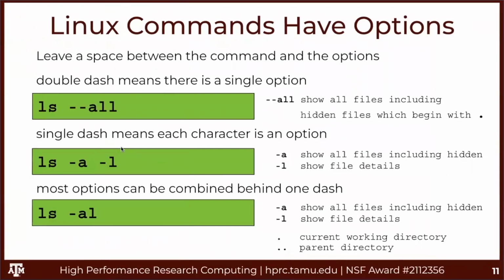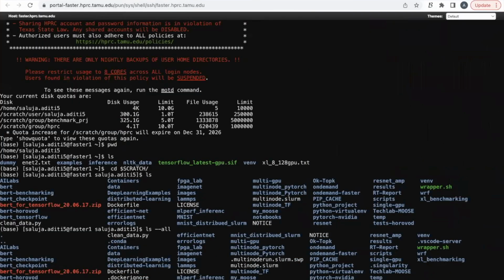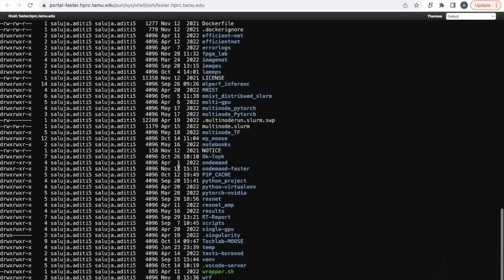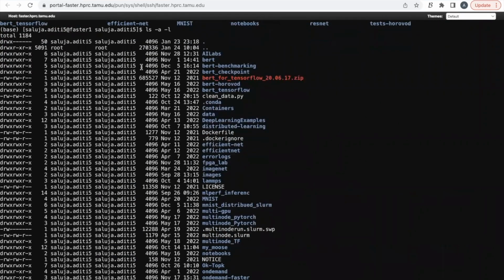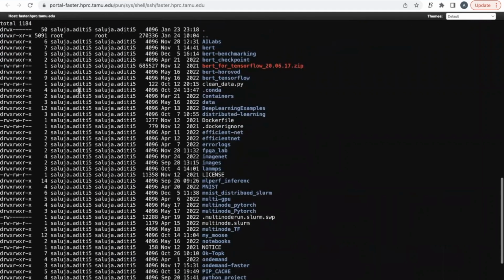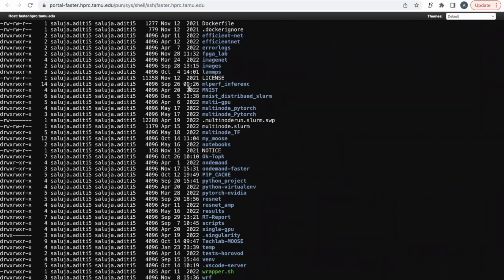If you use a single dash, then each character is an option. Minus a signifies something and minus l signifies something. The minus a option shows all the files, including the hidden files, and the minus l shows the file details. So we have ls -a -l. Minus l stands for the long list format. You're going to see all the files and all the details regarding the files: who is the owner, what are the permissions, the file size, when they were created. All that information is going to be there.